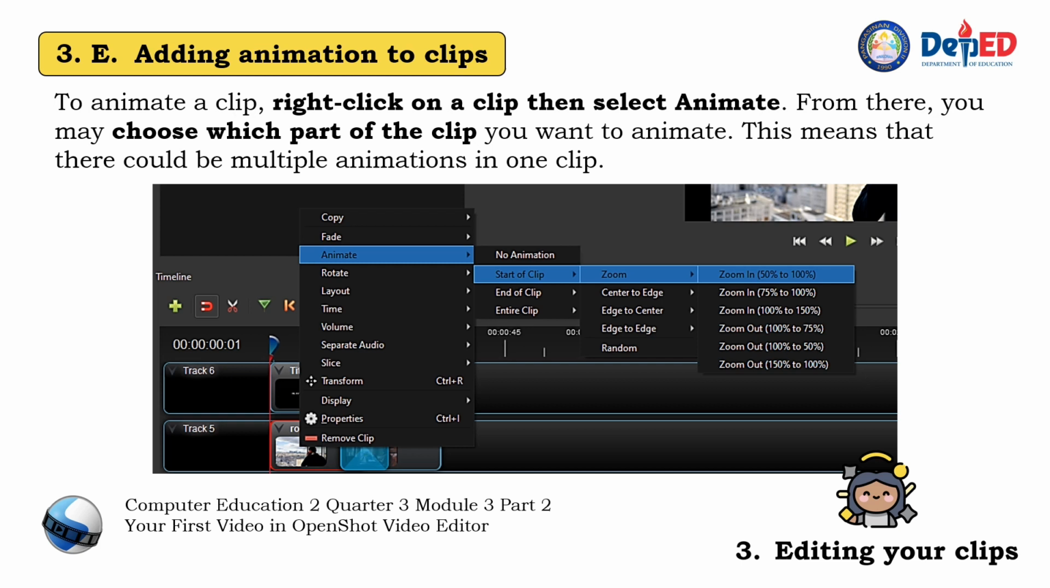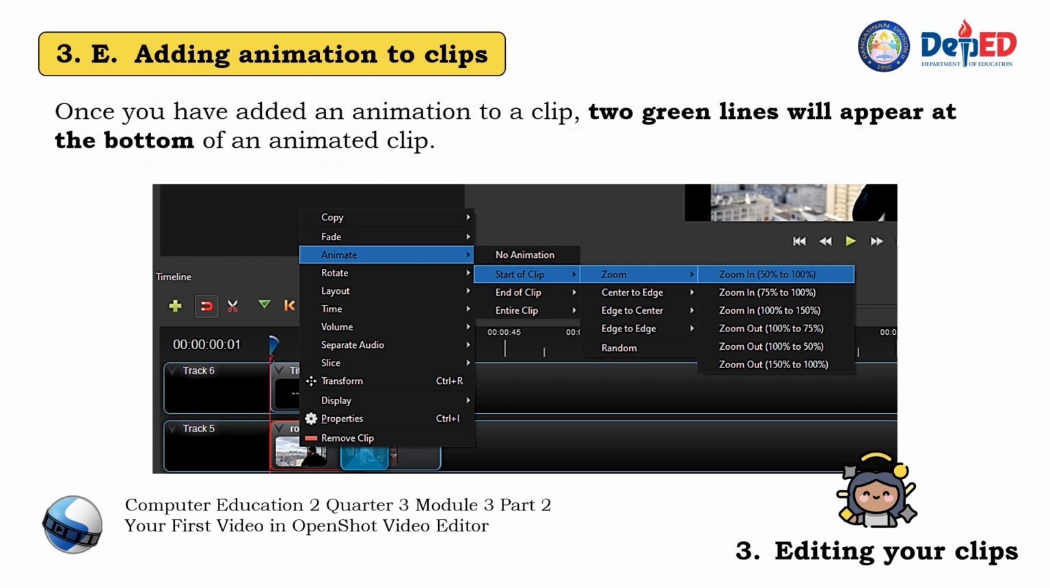To animate a clip, right-click on a clip, then select Animate. From there, you may choose which part of the clip you want to animate. This means that there could be multiple animations in a single clip. Once you have added an animation to a clip, two green lines will appear at the bottom of an animated clip.